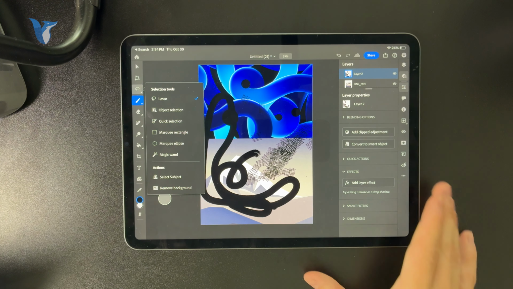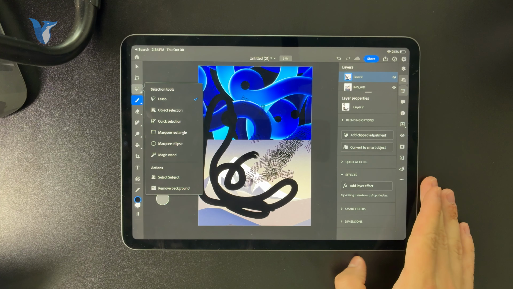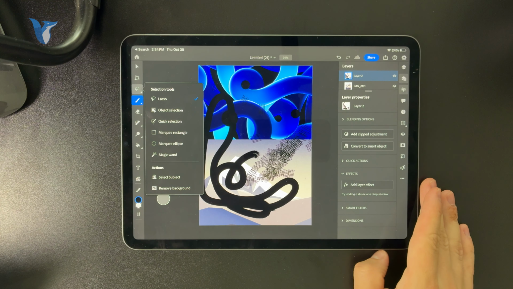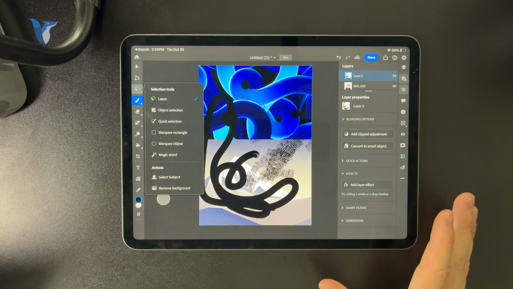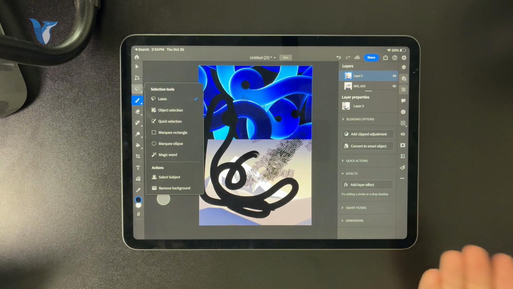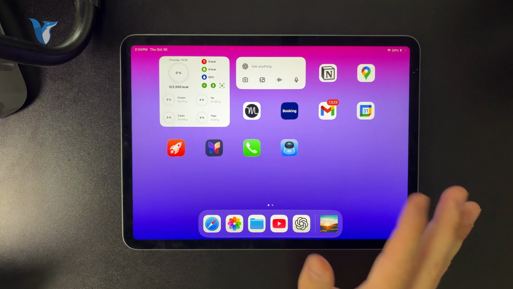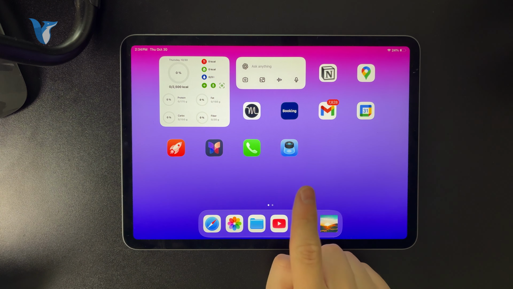I'm kind of curious if we're going to be actually able to have the full Photoshop version on the iPad someday. I know that it works a bit better on the Surface Pro, for example, even though it's still not like a full computer version. But yeah, on the iPad, it's still kind of limited.